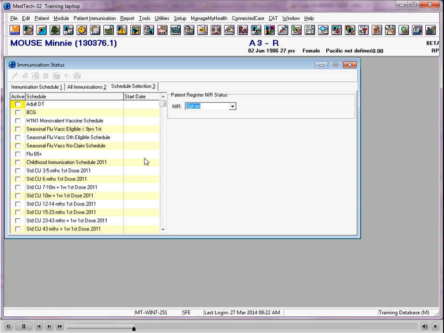Check to see if the flu schedules are applicable to the patient, and if they are, tick the relevant schedule. So, seasonal flu vac no claim schedule or flu 65+. These vaccines will be recorded under Immunization Schedule 1.